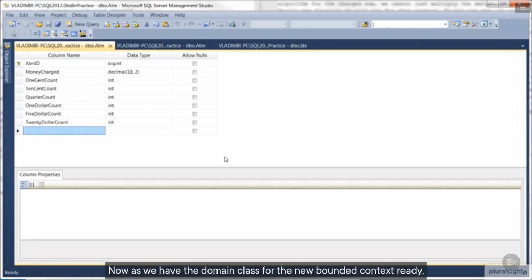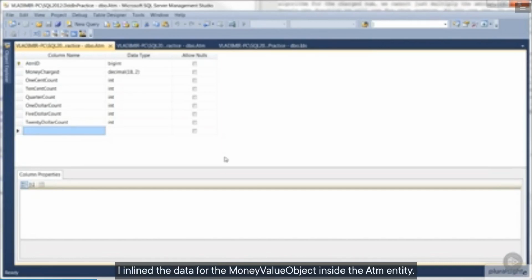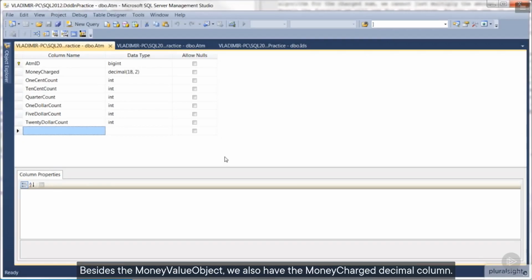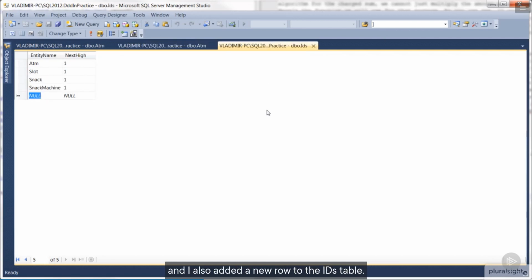Now, as we have the domain class for the new bounded context ready, let's adjust our persistence layer. Here's the new ATM table. Note that once again I inlined the data for the money value object inside the ATM entity. Besides the money value object, we also have a money charged decimal column. I created a new ATM row for the test purposes, and I also added a new row to the IDs table.